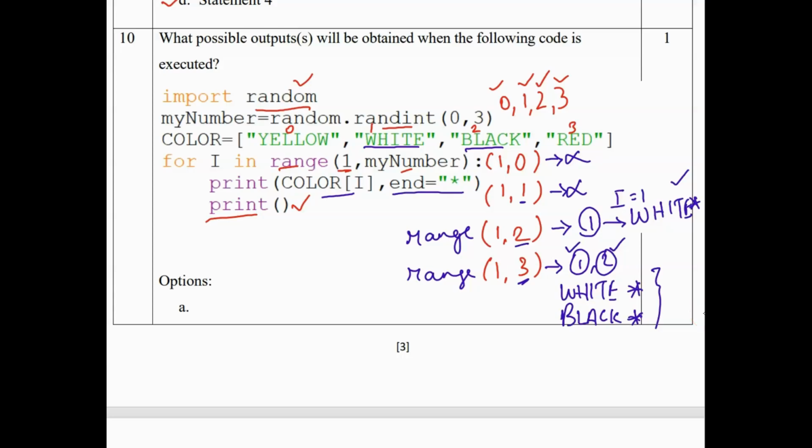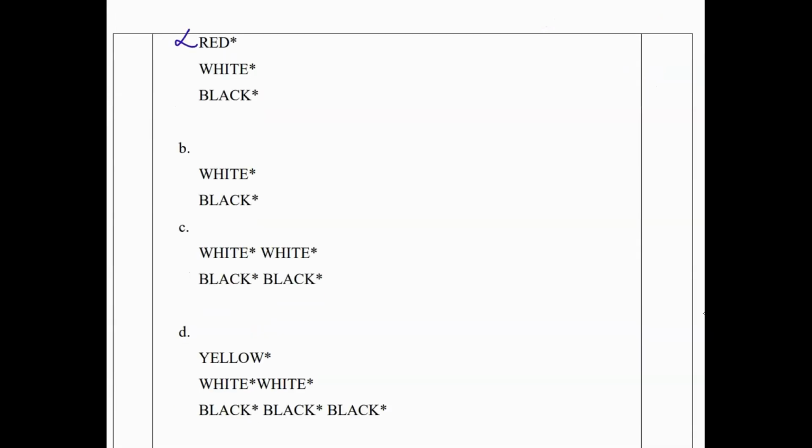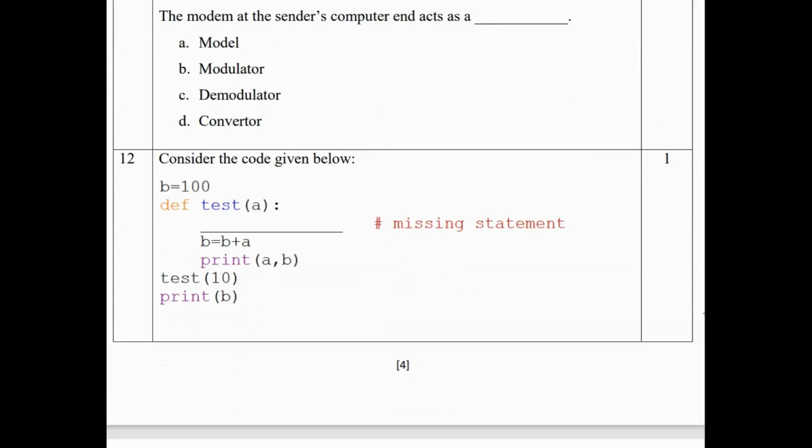Okay, let us see the options. What are the given options? The option A, which is having red here, is not there as an option. And option B is white star and black star. So whatever we have worked out is the answer here. And option C will not come, white star, black star, it will not come. And D will also not execute randomly like this. Let us move on to the 11th question.